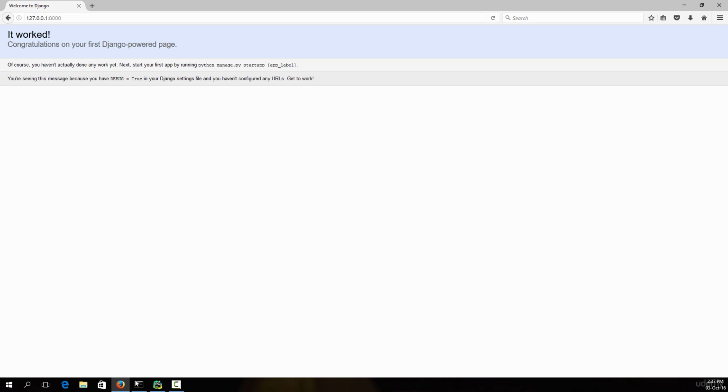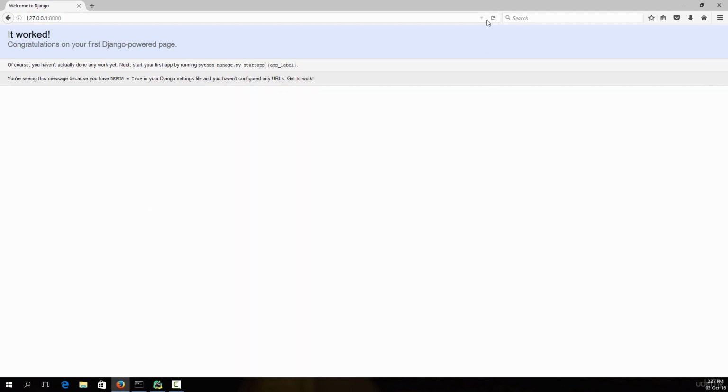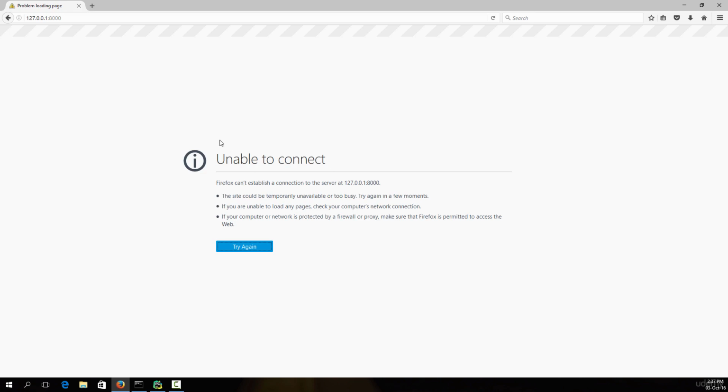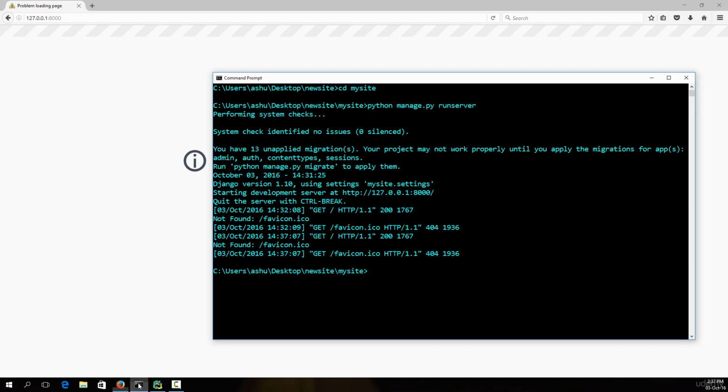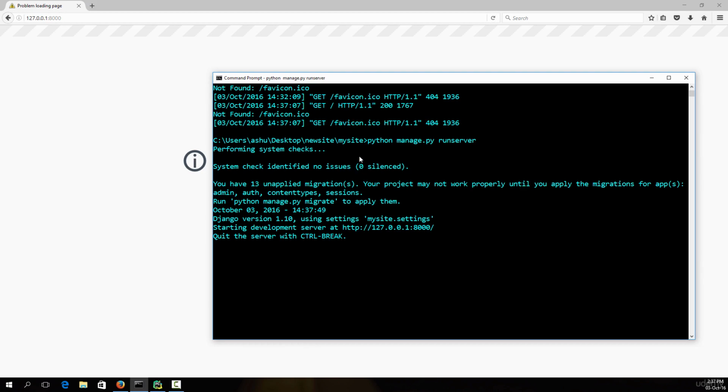Now, whenever you want to stop the server, what you simply need to do is go here and press Ctrl+C, and that is going to stop your server. Once your server is stopped, you could go back here, and if you try to refresh this time, as you could see, it says unable to connect, because the server has now stopped running. If you again have to run your server, you need to type in this command, and again your server is going to start on the same address, which is 127.0.0.1 port 8000. So that is how you could run your server. Now let's hit Ctrl+C, and the server is going to stop again.